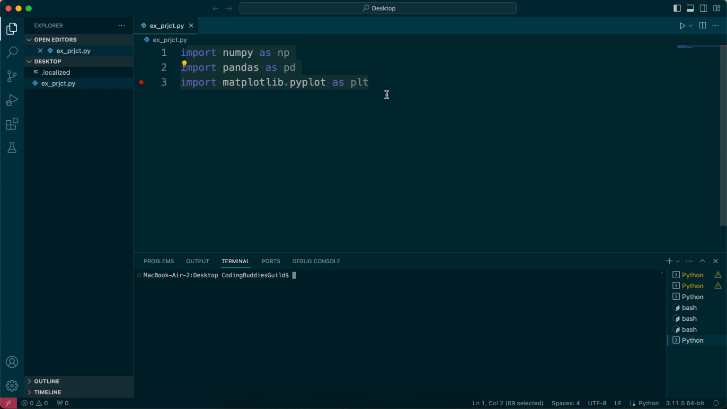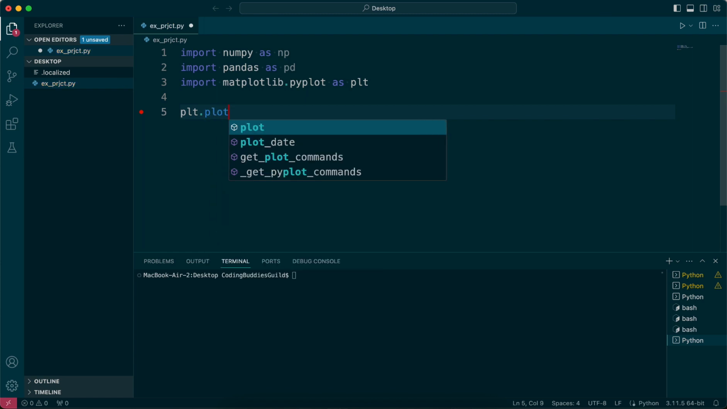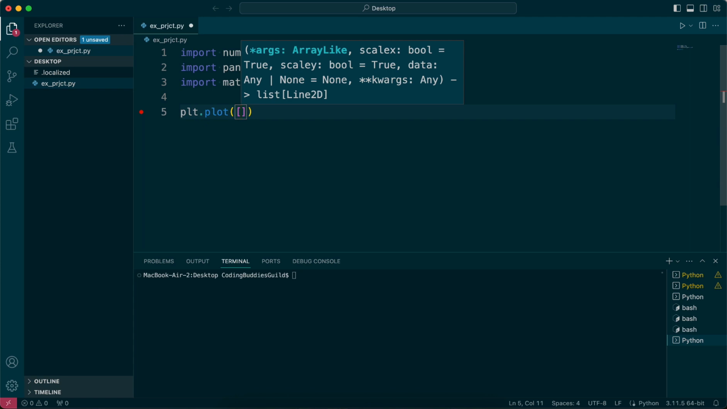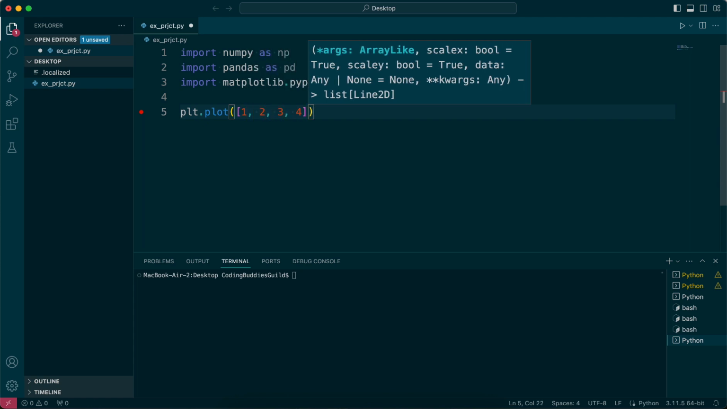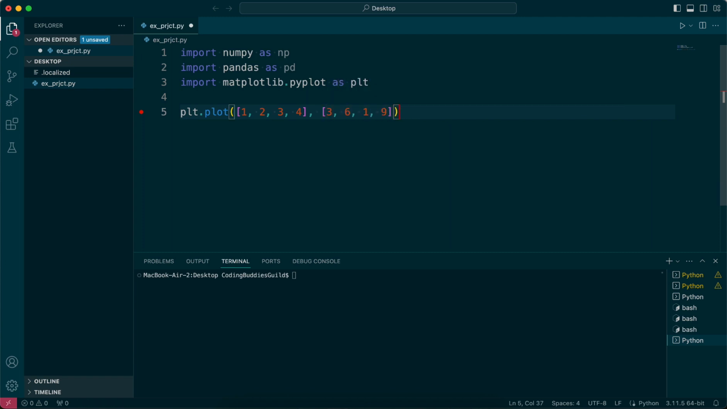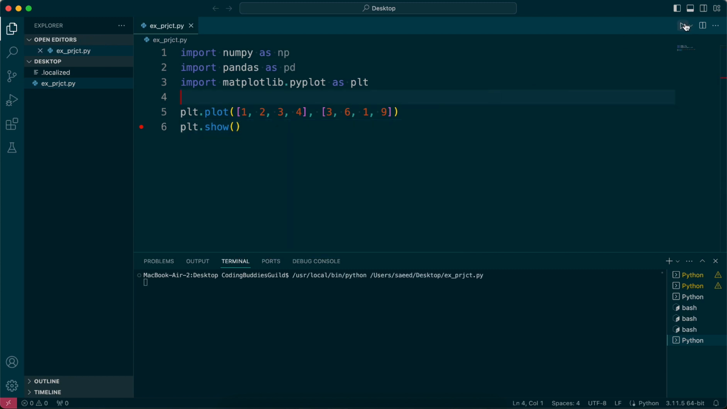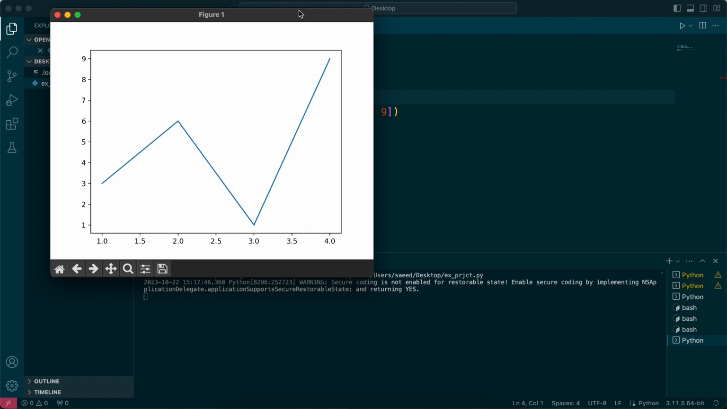This matplotlib library is just used in Python for plotting values. Let's see. If I go plt dot plot, and then values 1, 2, 3, 4, and then, I don't know, 3, 6, 1, 9. It plots these values versus these values, and I can just go plt.show to show me the plot, right? And if I run that now, let's see what I get.